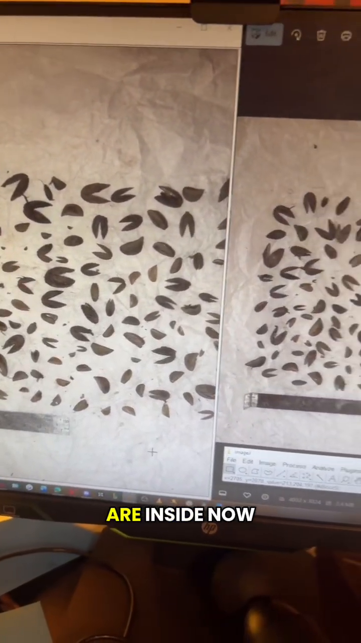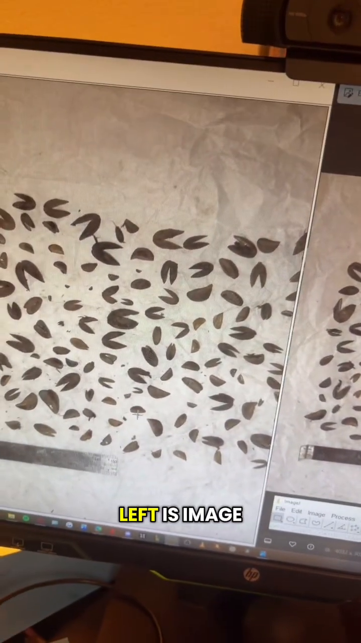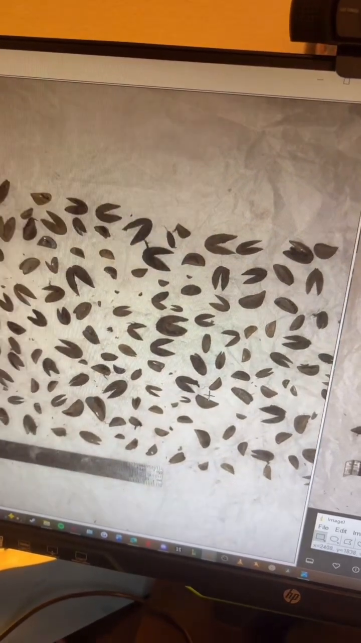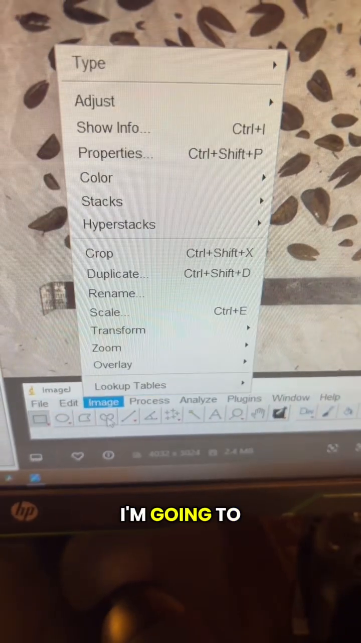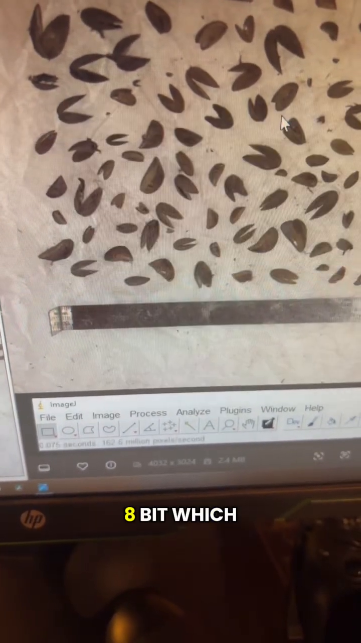So here we are inside now, and over here on the right I've got the original image, and then over here on the left is ImageJ, which is the software that I'm using. So ImageJ is actually this small little window down here. The first thing that I'm going to do is make the ImageJ image into 8-bit, which makes it black and white.